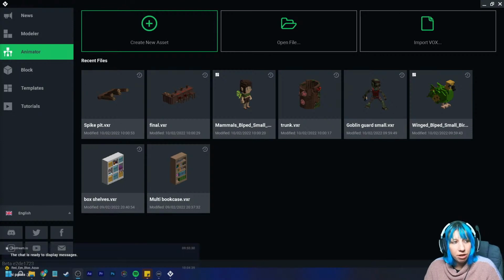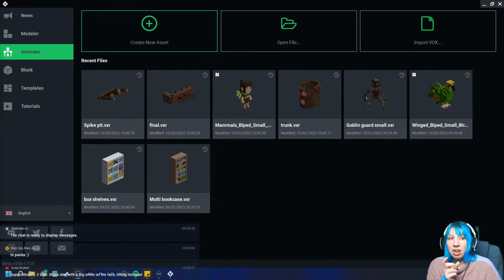Hey, I love Scotch! Thanks for the 2 USD, I appreciate that. I really like how on Restream, it explains what emote you're doing. So it literally goes Shiba dog with big smile on his face, tilting his head. It literally describes what you've put. I really love that.